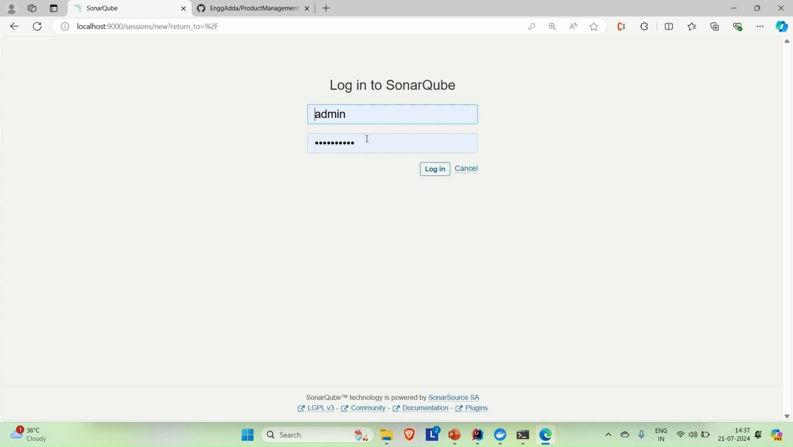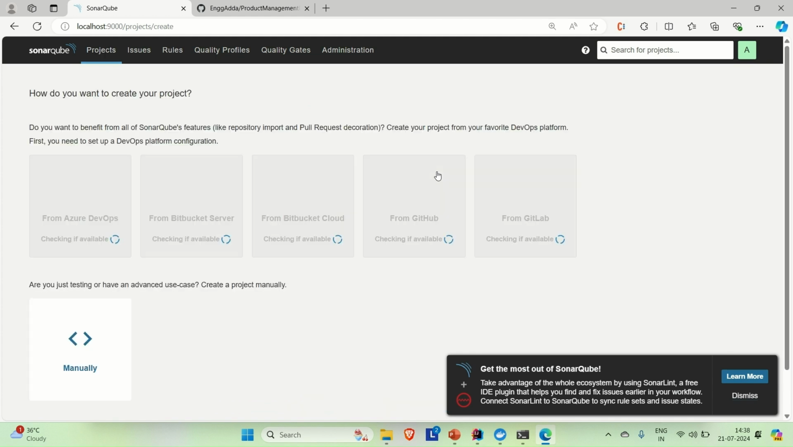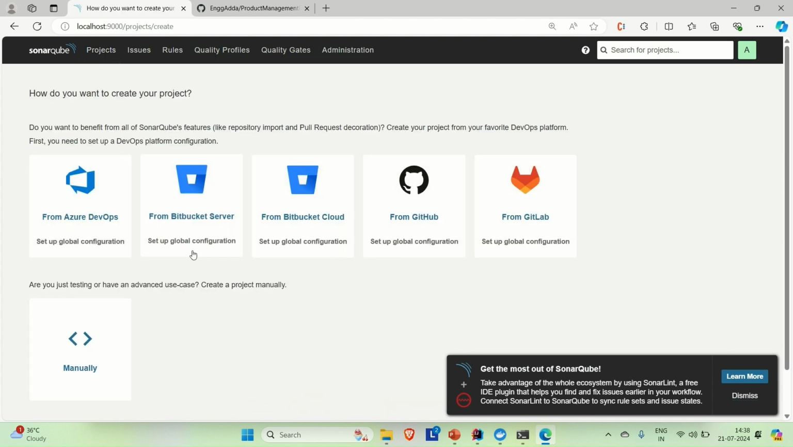I already have changed my password. I'm using the username as admin, and the password is the changed password. Now log in with it, and then wait for a few seconds. So here you can see that we are inside the SonarQube portal, and you can find this SonarQube home.